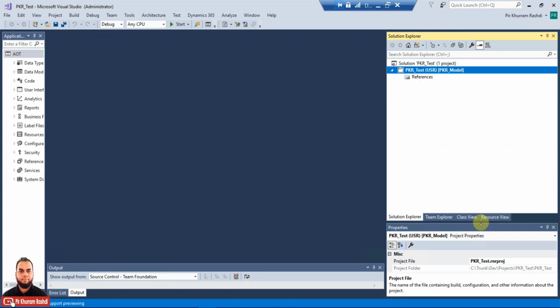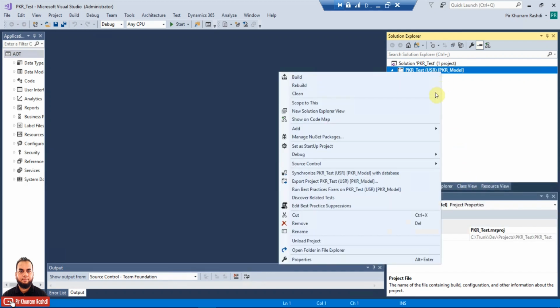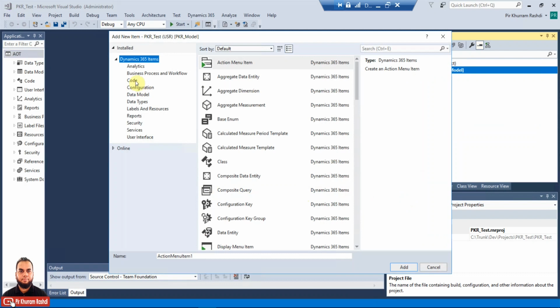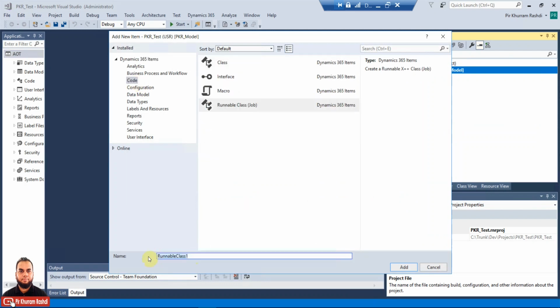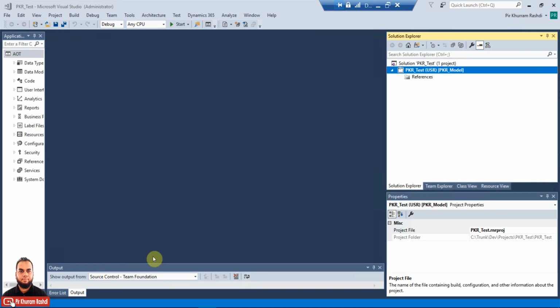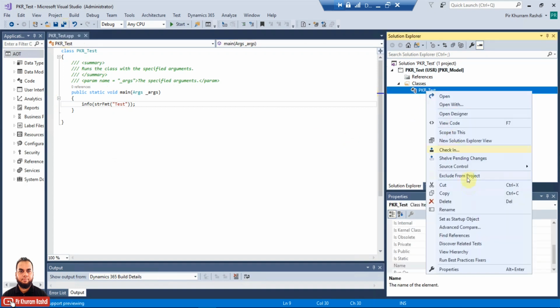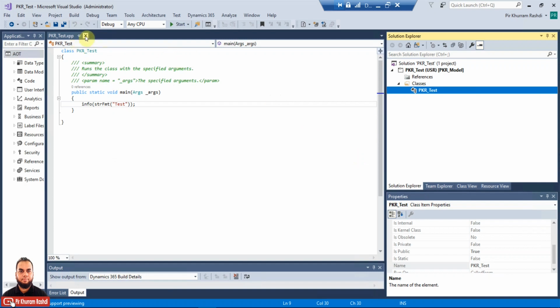Within the project we can create a runnable class. A runnable class is now the replacement for the jobs previously in AX 2012. Go ahead with the add option, go to new item, then code and runnable class, and give it a name. Once I am within the class, I will add just a test line to show. I can make this class the startup object, so that if I run it, it will show me.